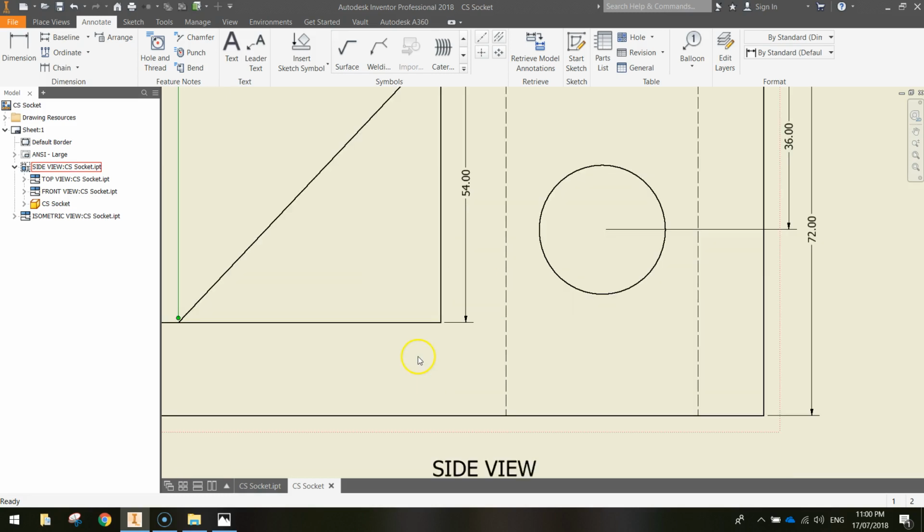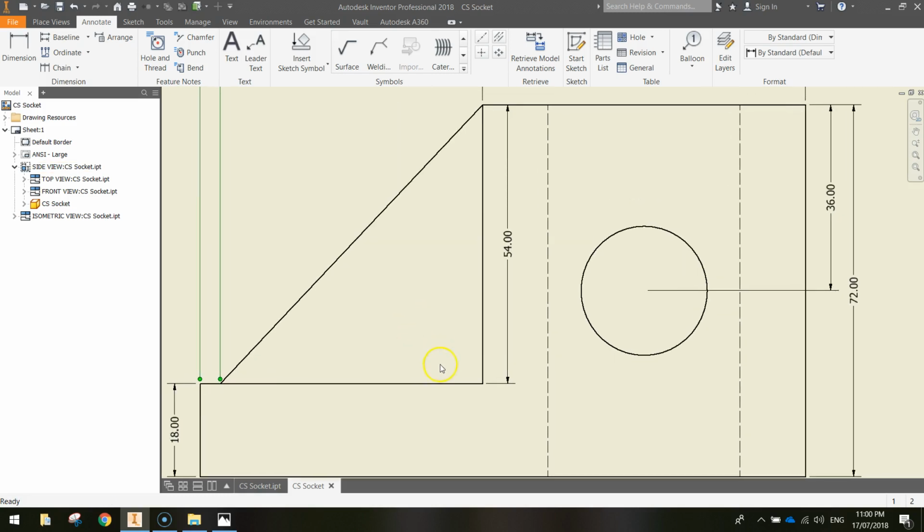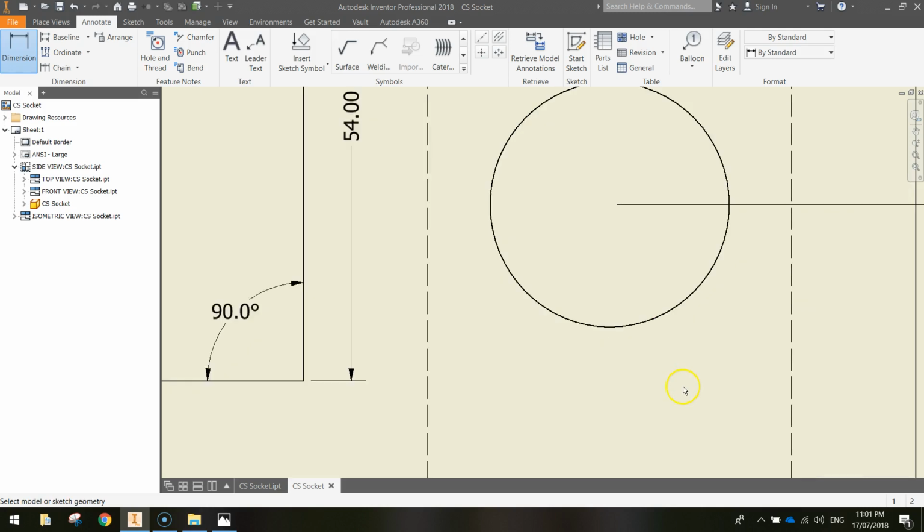Just something that you don't have to do in this one, but I want to show you how to do it. If we want to measure this angle between here, we know it's a 90-degree angle. What you can do is grab your dimension tool, click on this line here, then click on this line down here, and drag out. And it shows you the actual angle between those two lines. Let's just put it in for a bit of practice.